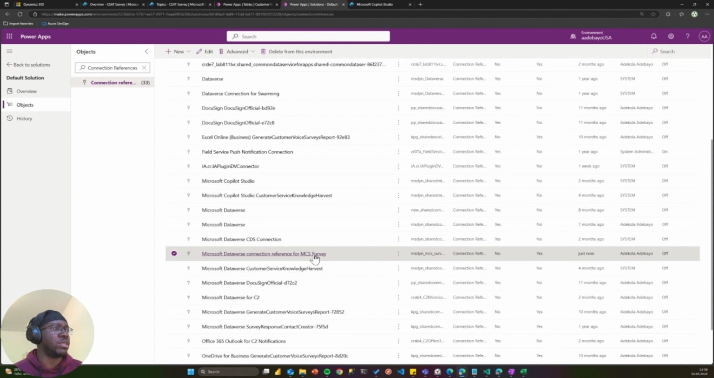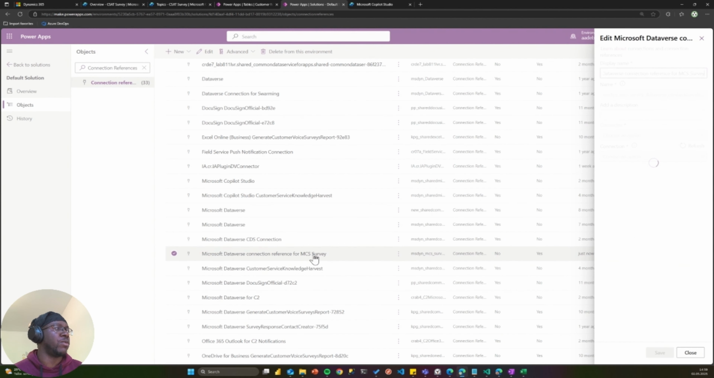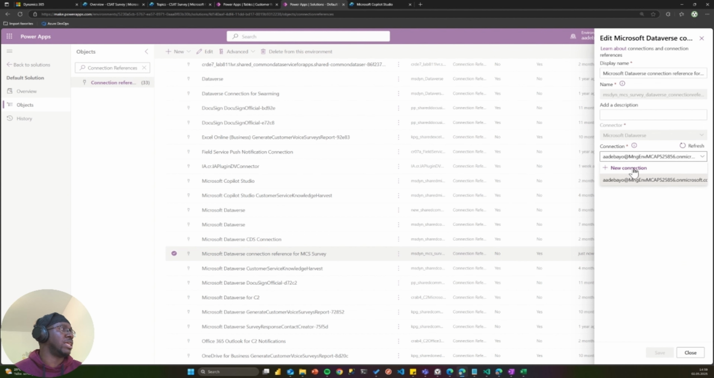We're going to click into this, right? And when you click into this, before resolving the issue, you'll see that there is no connection that was actually selected here. Now, what you want to do is select a connection that already exists and is valid, or you create a new connection. I already have a connection here. I'll just select that and save it.